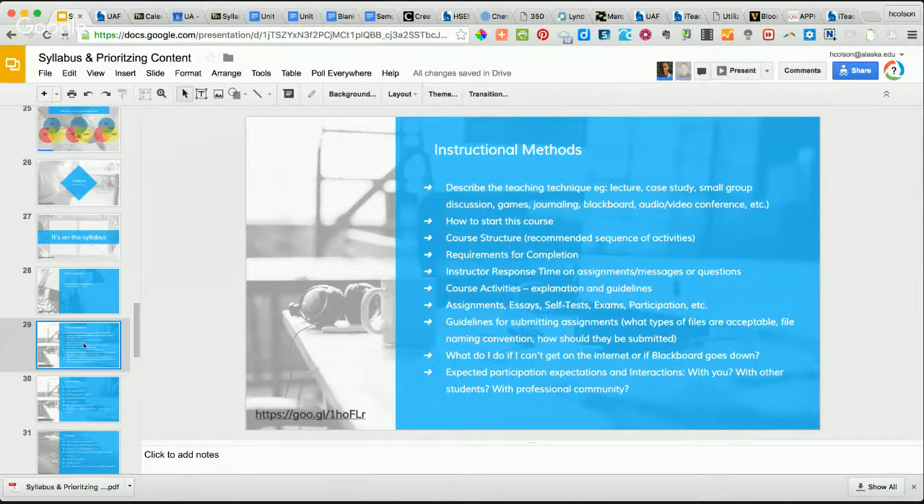Guidelines for submitting assignments, if it's not obvious, and oftentimes for students it's not. Expectations for participation with you, with other students, with the professional community. So I think Instructional Methods has a lot of depth to it, and can really help guide a student, especially if they're unfamiliar with your teaching or with taking an online course.